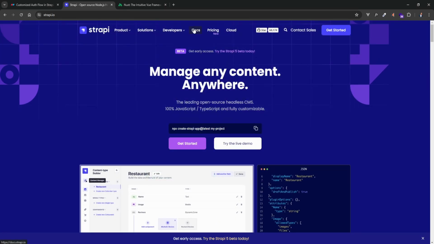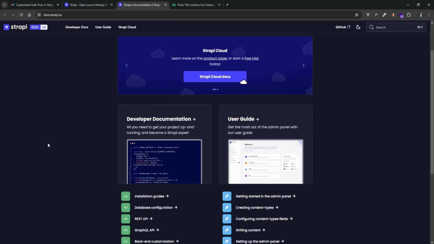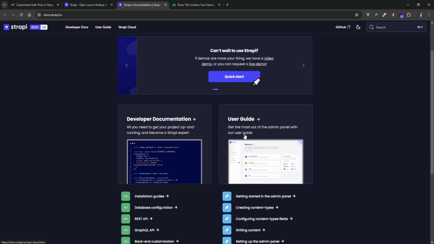I think the docs are great. You can click on this docs link right here, and it will give you links to the user guide documentation, which is a documentation that shows you how to use the admin UI that comes with Strapi, and then the developer documentation, which will show you how you can configure and customize Strapi.